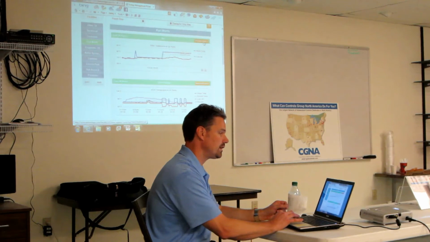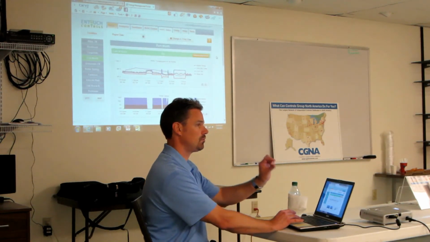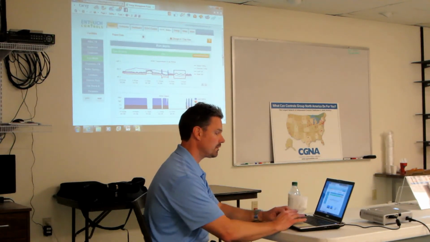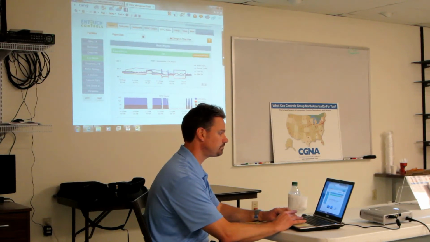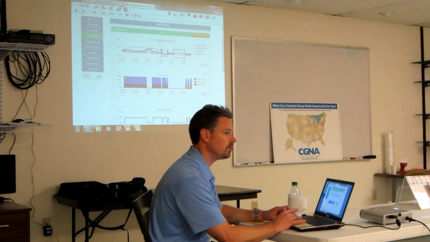But when you click on the Advanced Graph tab, now it's going to show you the same graph that we just looked at, but now it's going to bring in several other graphs that all correlate to that. So the first one, or the next graph you see here, is recording the calls for heating, cooling, or fan.